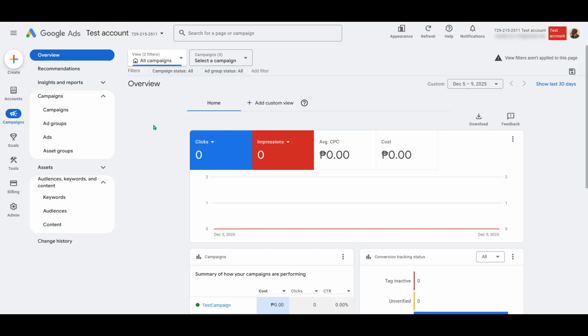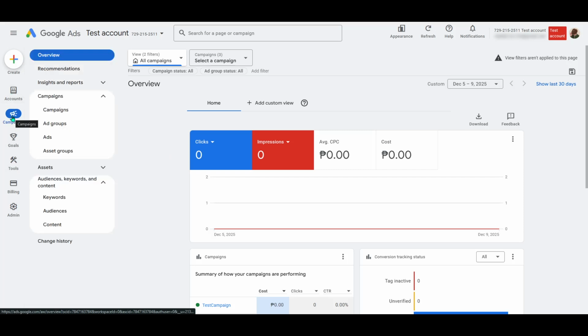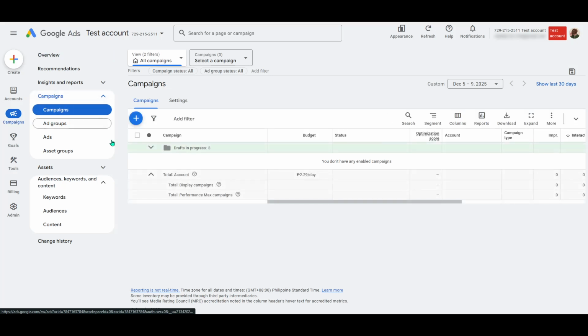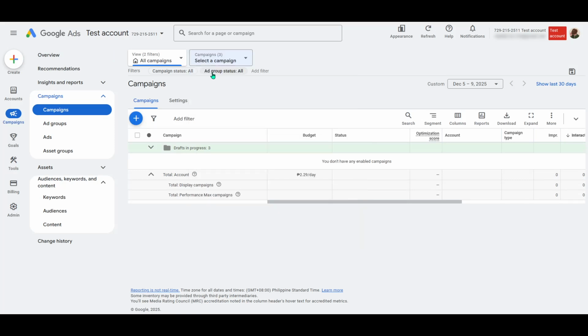Start by opening your Google Ads account and look to the left-hand sidebar. Click Campaigns. When the expanded left pane appears, select Campaigns again. This takes you to a clean list of all your active and paused campaigns so you can quickly see what you're working with. Hover your mouse over the campaign you want to fix.